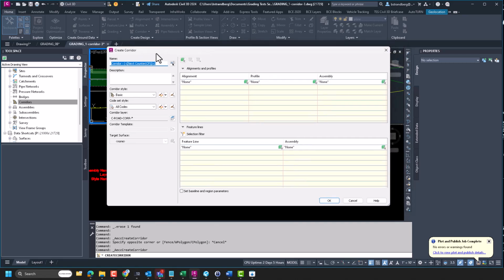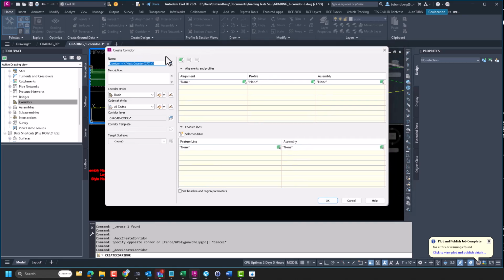Let me explain this window a bit. This is kind of the heart of the new feature line mapping workflow. At our top left, we can name the corridor. I typically just go with the default. I'll just call it corridor here. I can add a description, adjust my corridor and my code set style if I want, anything I would normally do. In the top right, we can create corridors based on alignments and profiles. At the bottom right is our new feature line mapping.